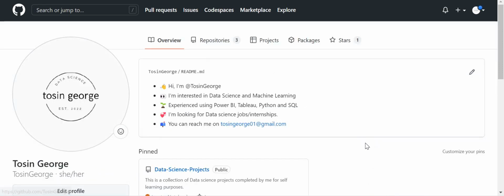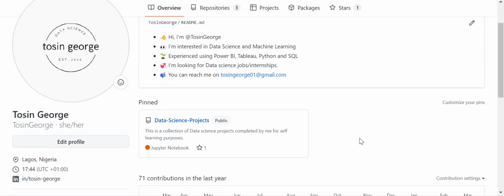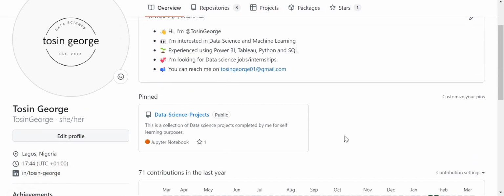So if you go back here, you can see pinned projects. These projects are basically called repositories. Repositories are like a collection of your projects or whatever you have on GitHub. So you can create as many repositories as you want, but I have a couple of repositories here, but I've only decided to pin the repository that contains my projects.